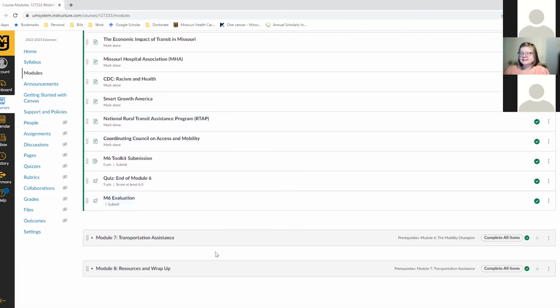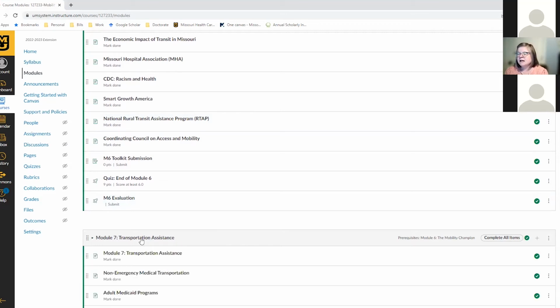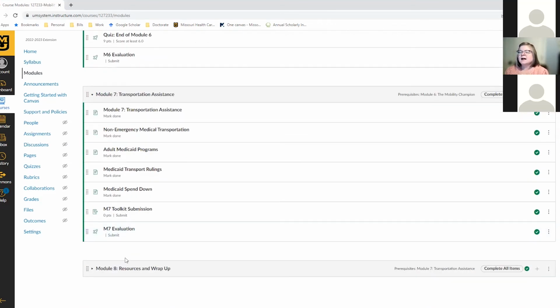Then we start winding it down with transportation assistance in Module 7. And here is where we focus on how exactly Missouri Medicaid transportation works. How does eligibility work? There are a lot of rules and regulations around these state and federal programs that it's going to be very important for the mobility manager to be at least aware of. And so rather than making you a Missouri Medicaid specialist, we make you knowledgeable and show you where to find those resources.